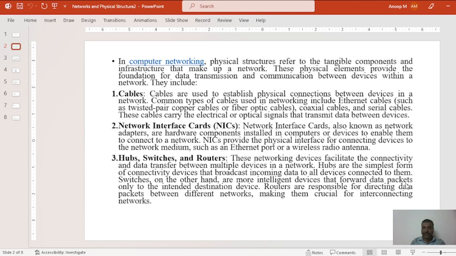The third thing are the networking devices called hubs, switches, routers, repeaters, etc. Each and every networking device has its own functionalities. The hub is the simplest form of connecting device which is used for broadcasting the incoming data to all the devices which are connected to the hub.